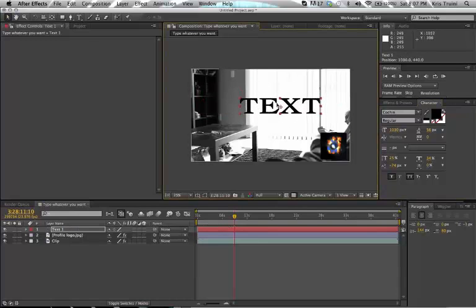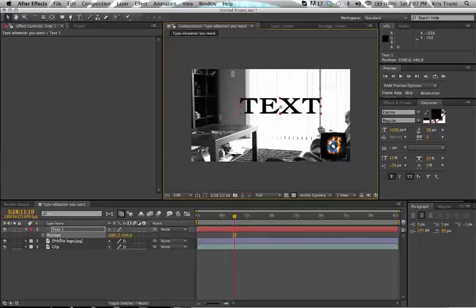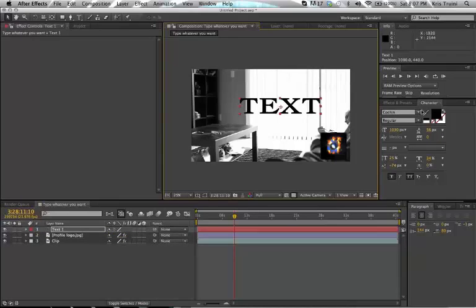And if you want to animate a text just like with any other layer, you can bring up the position, the scale, the rotation, and you can keyframe those values to create animations that you like. Now next up is creating a solid. A solid is pretty much a layer of color.